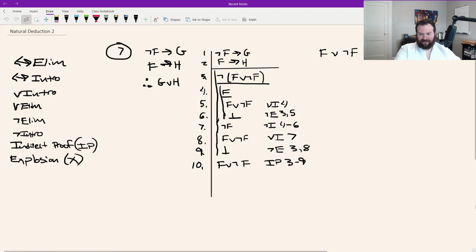Now, I have to prove that both sides are going to lead me to G or H, right? That's my goal. So now I'm going to need to make more assumptions. I need to try to eliminate this disjunction. So I'm going to begin that by assuming the left side first. That's F. Show that F leads me, oh, looks like it leads me to H.